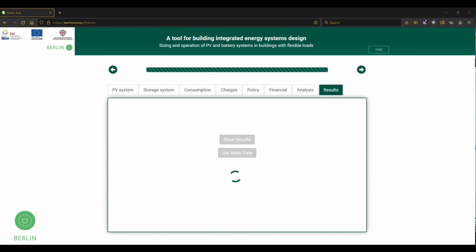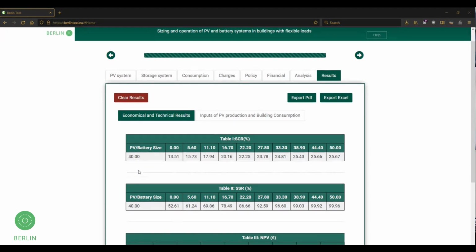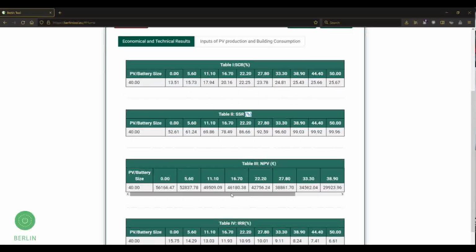And maybe I can compare with a case then that I have no compensation. This is an interesting case. I see my results for 40 kilowatt peaks size, what we selected, and for all these options of battery size, I have my self-consumption rate, I have my self-sufficiency rate, and the net present value.